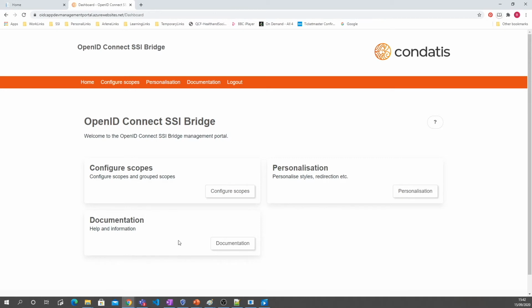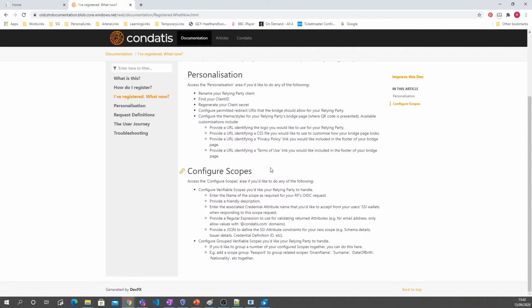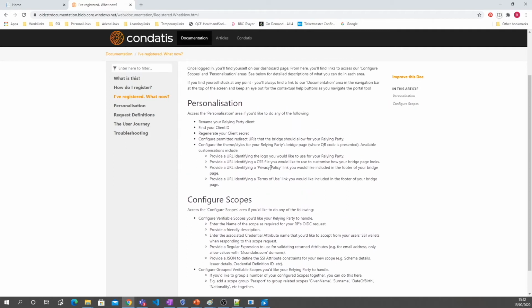I'll quickly show you the documentation portal now. If you click off to the documentation, we've got information here about the registration and personalisation. Feel free to take a look through this in your own time, but we've included information on how to set up scopes and what can be personalised within the site.